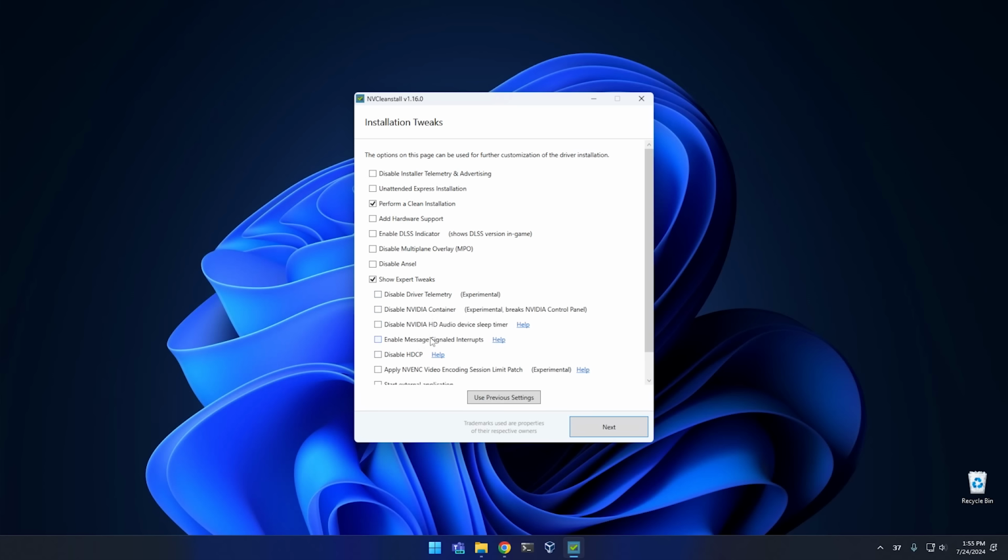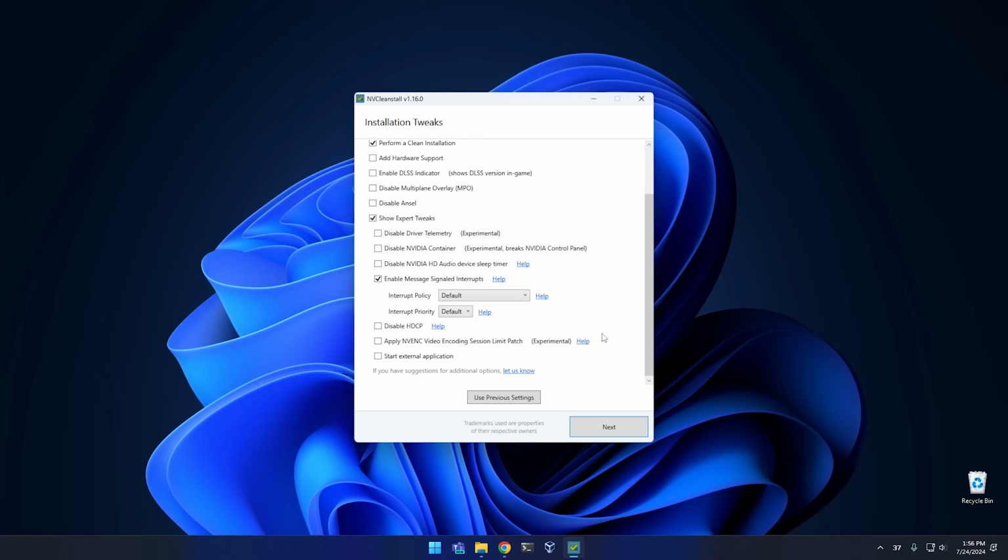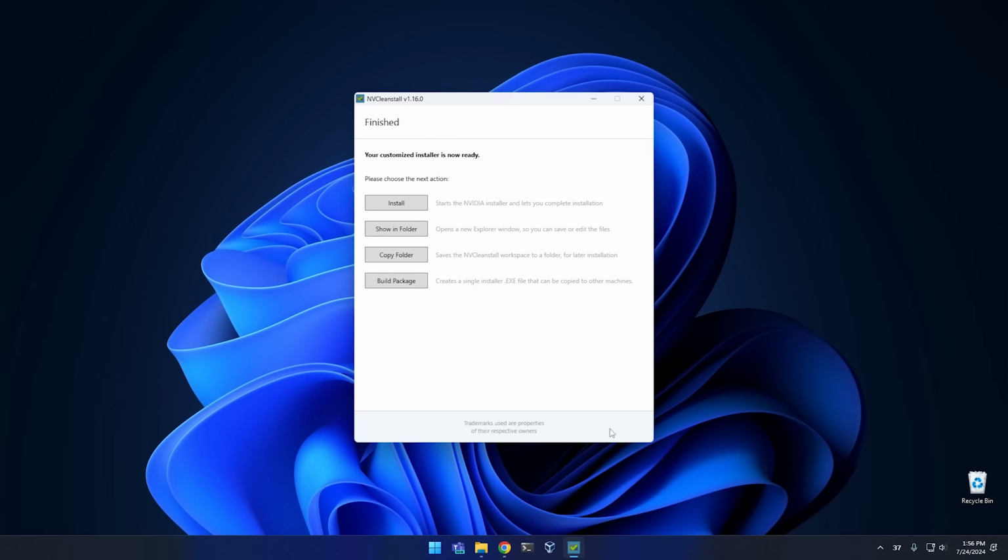And then I go down here and I will usually always turn on enable message signal interrupts. It's the MSI support for your driver. Now, most drivers are going to do this by default anyway at this point. However, if yours doesn't, I would check this and it'll force it into MSI mode. And then once you do that, you hit next and then push the install button and it will install the new driver.